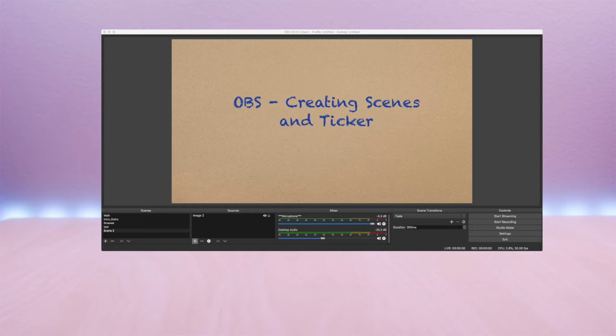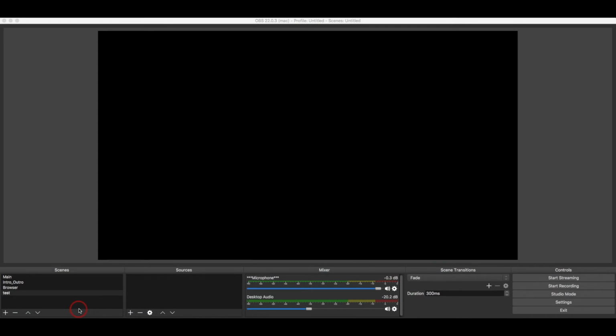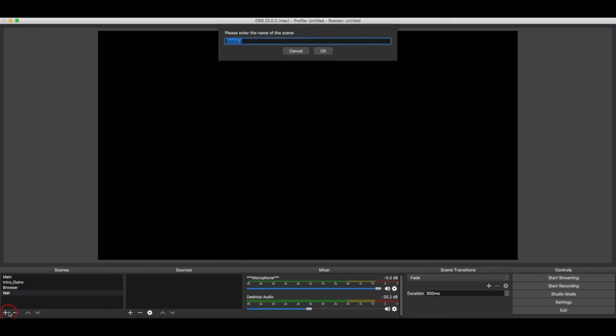So let's take a look. A scene is basically your template, and you can add backgrounds, text, and many more layers. To create, click on the plus sign on the lower left side. It will prompt you to name it. We will name this sample scene.